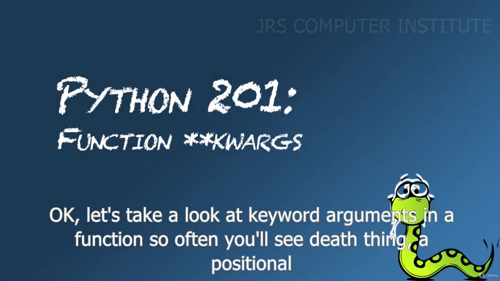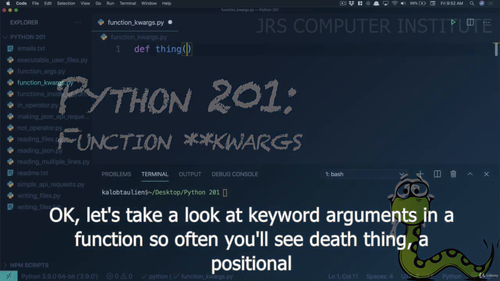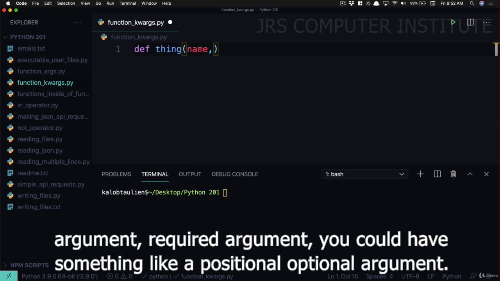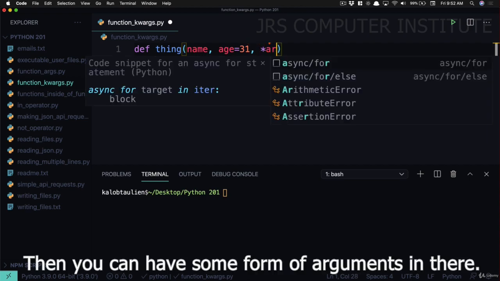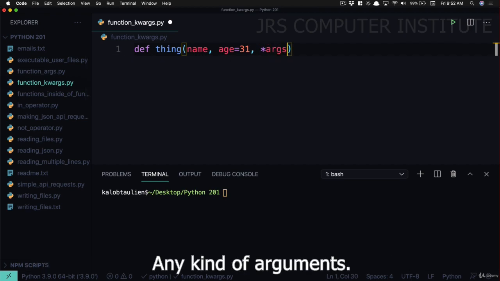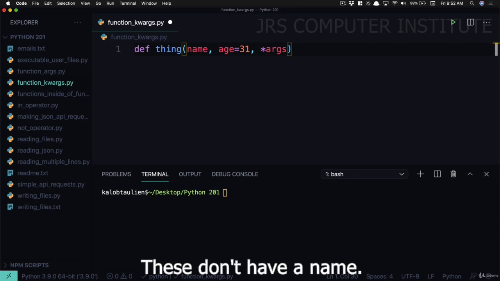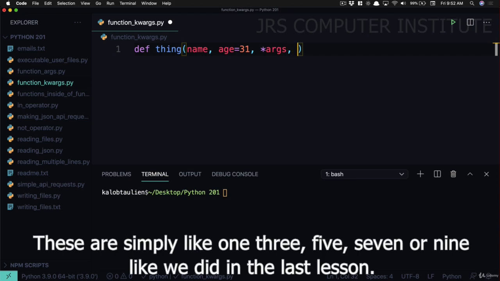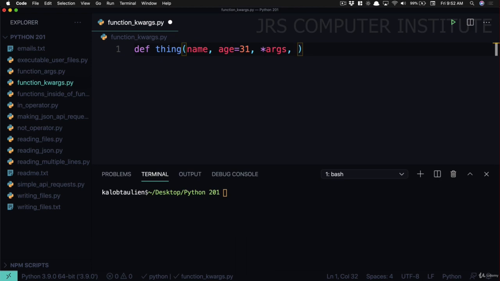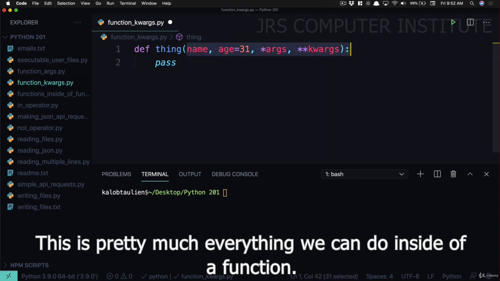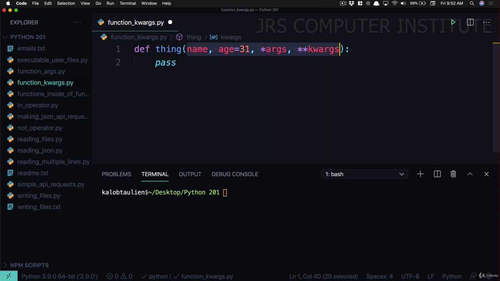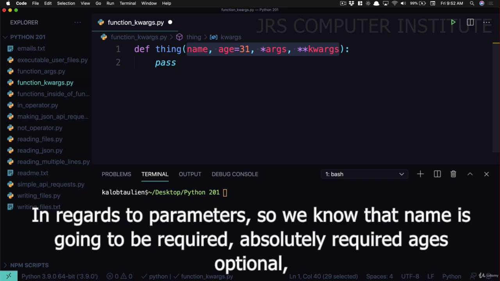Okay, let's take a look at keyword arguments in a function. So often you'll see def thing, a positional argument, a positional required argument. You could have something like a positional optional argument, so name, age is equal to 31 by default. Then you can have some form of arguments in there, any kind of arguments. These don't have a name. These are simply like 1, 3, 5, 7, or 9, like we did in the last lesson. And then we have keyword args. And this is a full function.